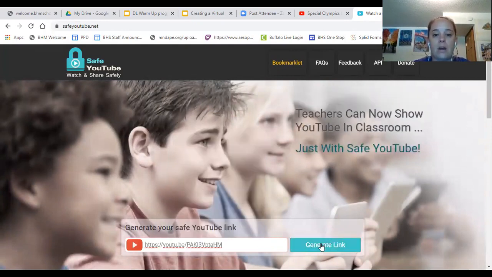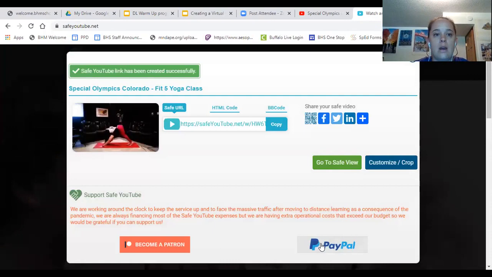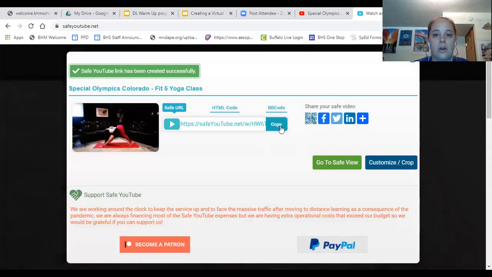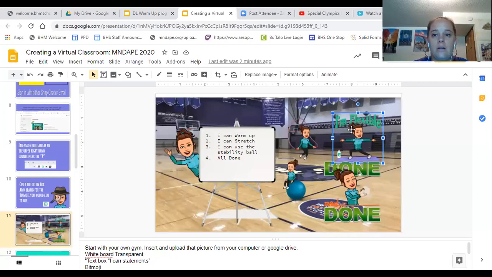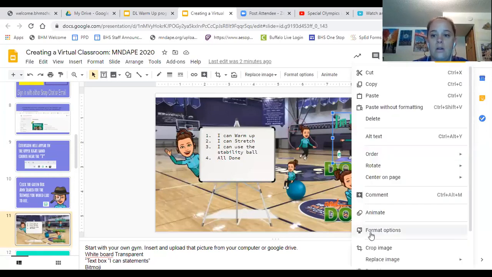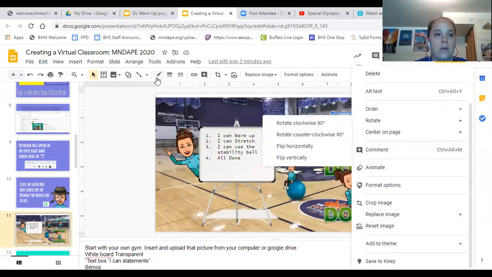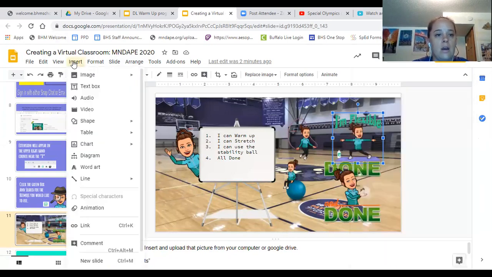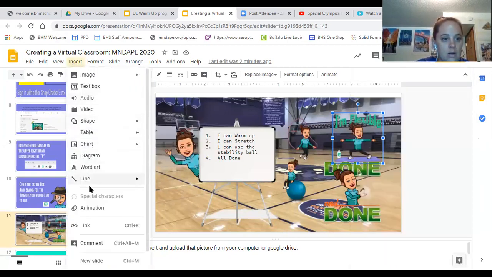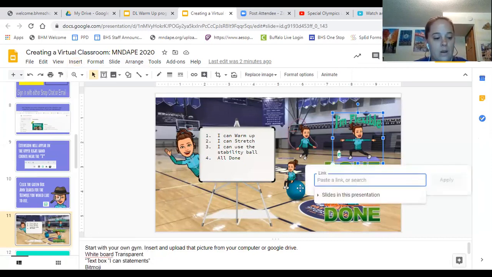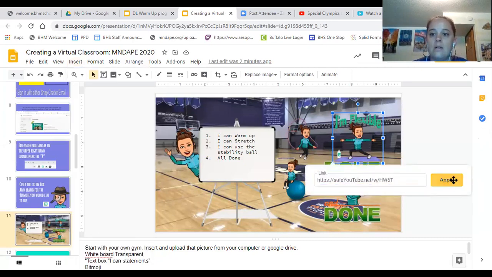So here we can generate that link. And there we have the new link. And you're going to copy that. And now you do the same thing you just did. You're going to insert link. You can right click it or you can go to insert. I might just go to insert. Insert link, and here we go. And now we have that linked.